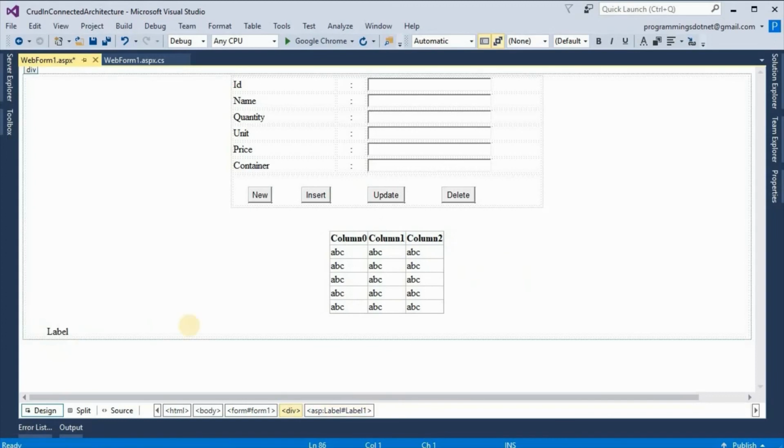And now also we want this label in the center of this form. So here with spacebar or tab key, now this label is also in the center position of this form.